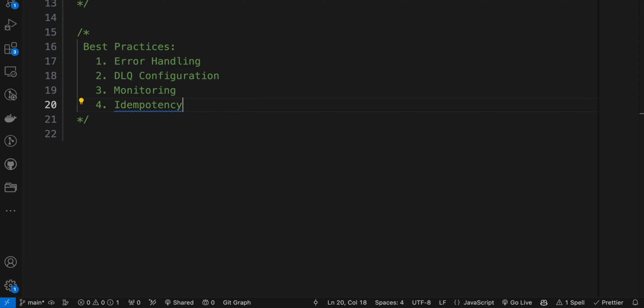So asynchronous invocations in AWS Lambda provide a powerful way to handle event-driven background processing, allowing applications to be more responsive and efficient by offloading longer tasks.